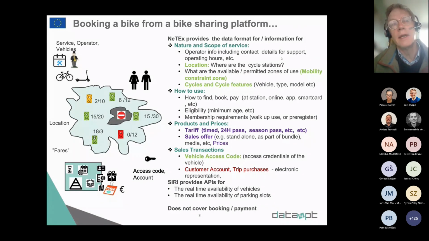The second important point is where it is available exactly, which we describe by using zones. So we can have zones with the stations and how many bicycles are available at the stations. So the static numbers are in NeTEx, and you can do a dynamic API to say current availability using SIRI or your own app.